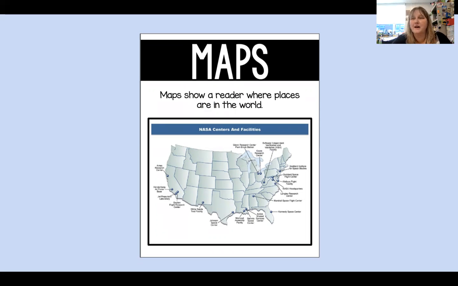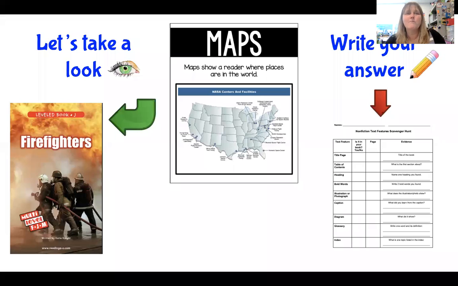So if we're learning about, well, my class read a nonfiction book yesterday about goats. In that book, it tells us where different goats live. A lot of nonfiction books include a map to show you where something is that you're learning about. So I'd like you to pause and look through your firefighter book. You should be able to do this independently, and then find if you have a map or not.